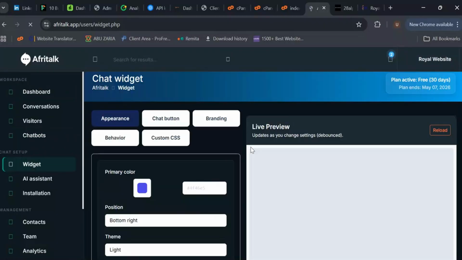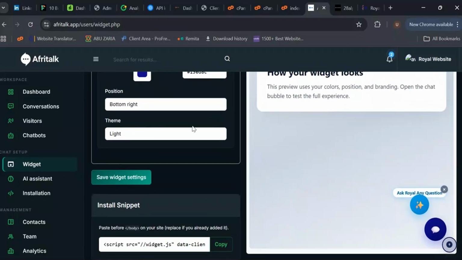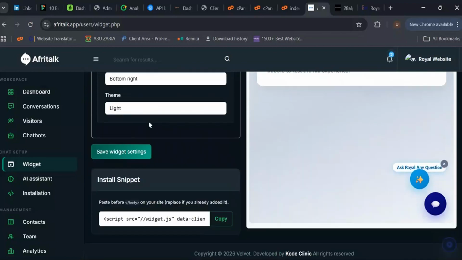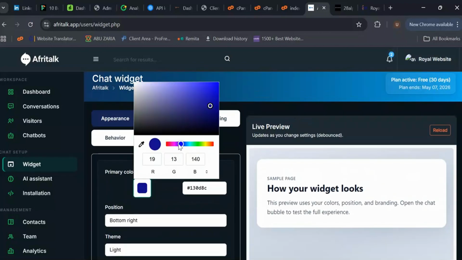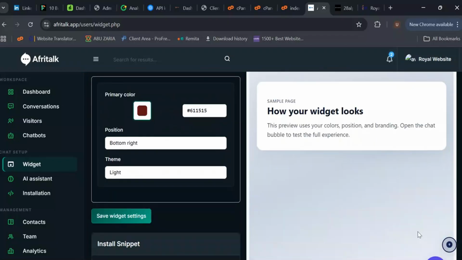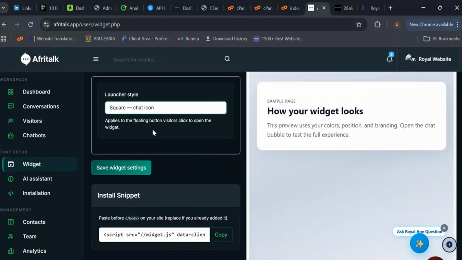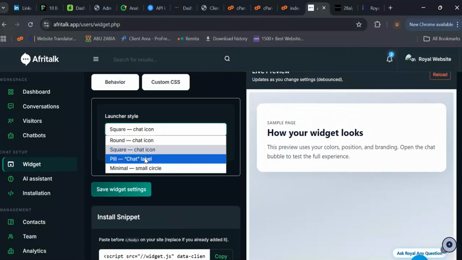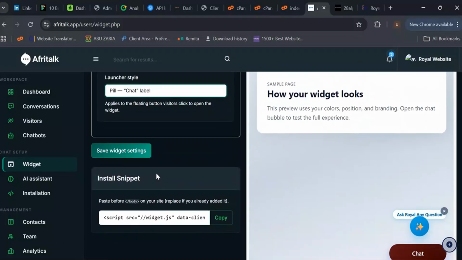Now, let's move over to widget. From this widget here, you get to set how your widget is, the color, the behavior, and everything. Yeah. So from here, you can set the color. As you are changing it here, you are seeing the preview here. Your preview is appearing here. So this is where you see your preview. Then the chat button, if you want it to be square, it will be like this. If you want it to be pill chat label, you see something like the chat. So this is where you set anything you want.